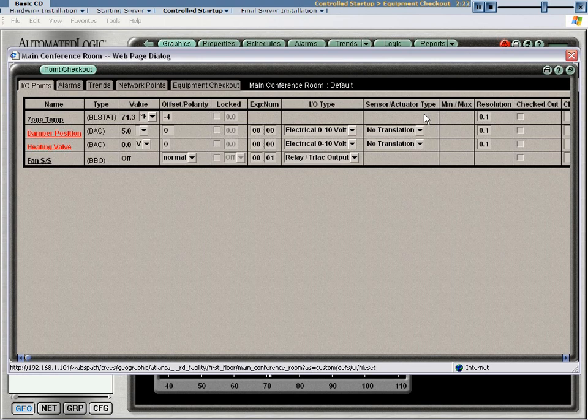The sensor type defines the input's range, and the actuator type defines the output's actual signal range. This input and output scaling was previously done using offset and gain. Several options are available in the sensor actuator type drop-down list. Whenever linear is selected, you will enter the values into the min-max field to scale the units. Otherwise, these min-max fields are ignored.